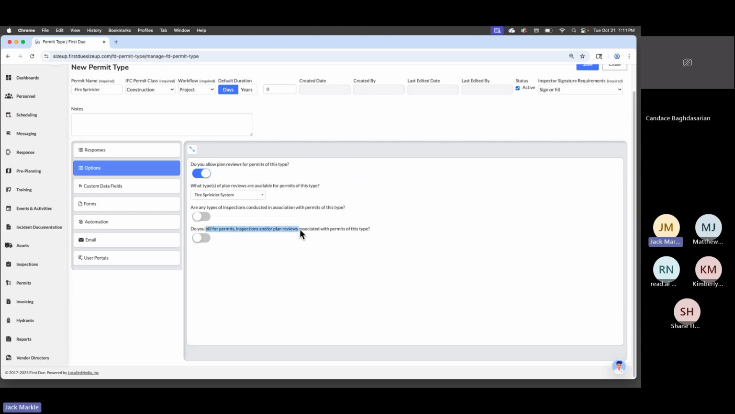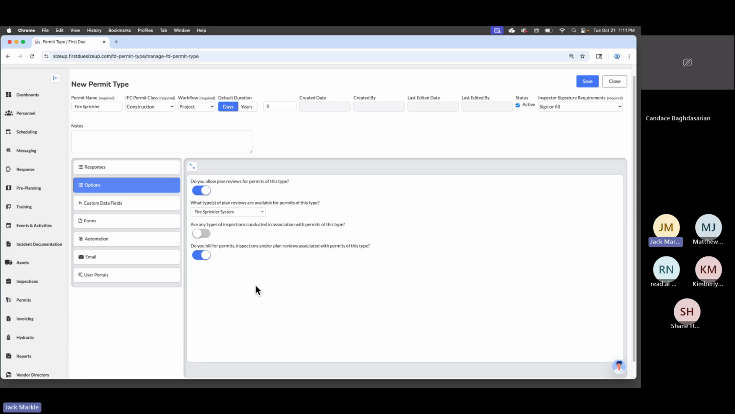Just like this here, if you're going to bill for the permit, the inspection, or the plan review, you would toggle this on, and then you can create that invoice within this permit. So if you want to have that ability to create the invoice within the permit, we turn it on. If you don't, we can just leave it so you create the invoice within the invoicing module. I would say leave it on. I think we can hopefully try to bill out of this. Okay.